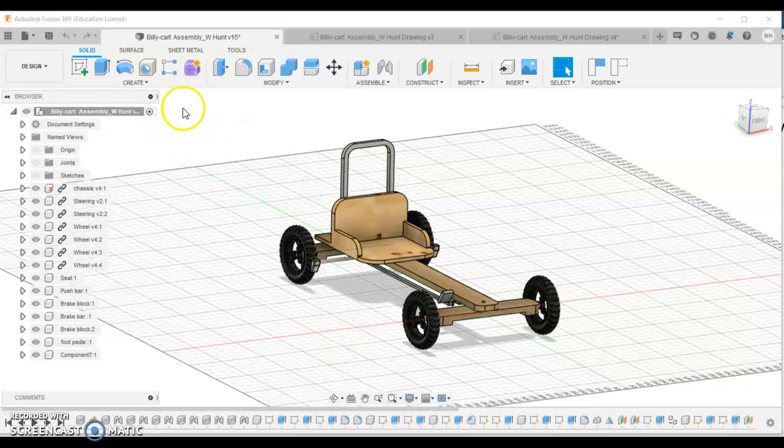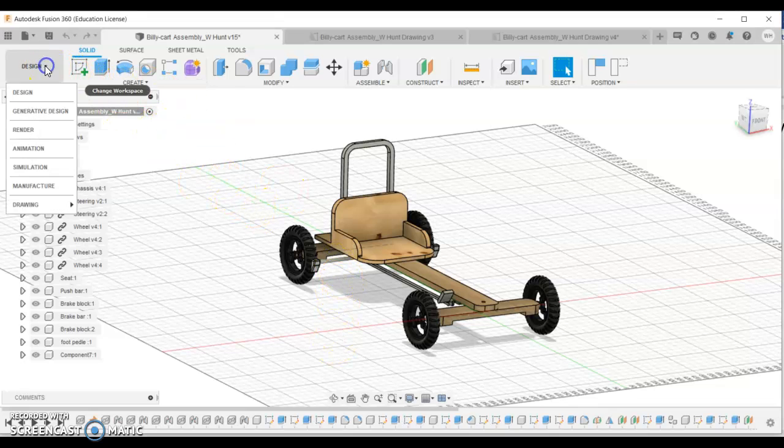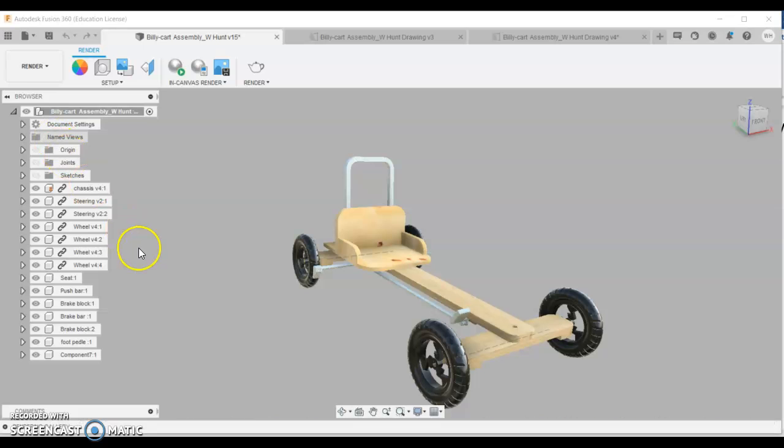So to set this up as a rendering, what we need to do is go to the Render tab. I've already allocated my materials for each of the parts, so they'll come up in the rendering. We're going to go to the Scene Settings.